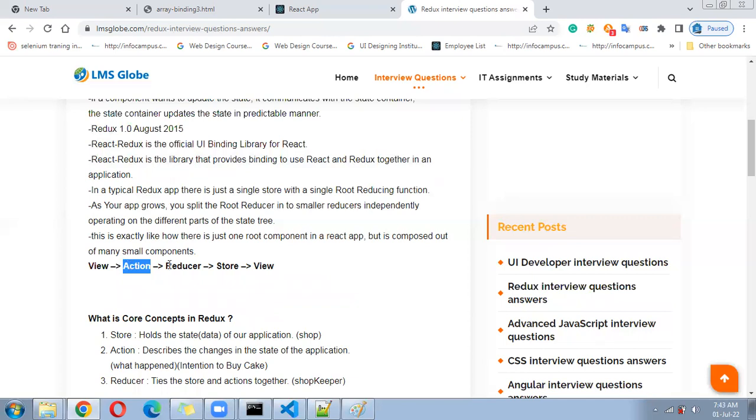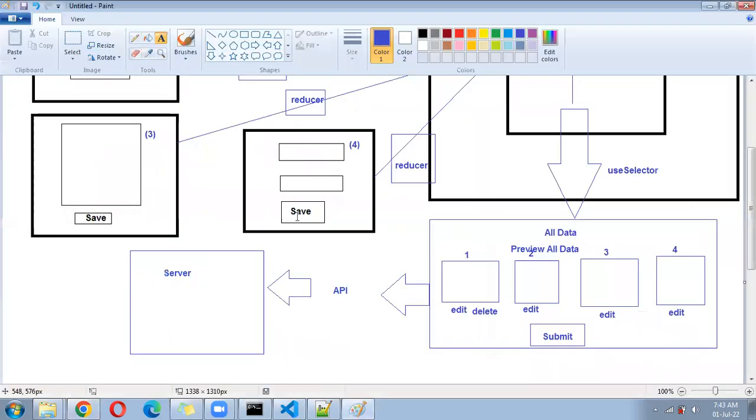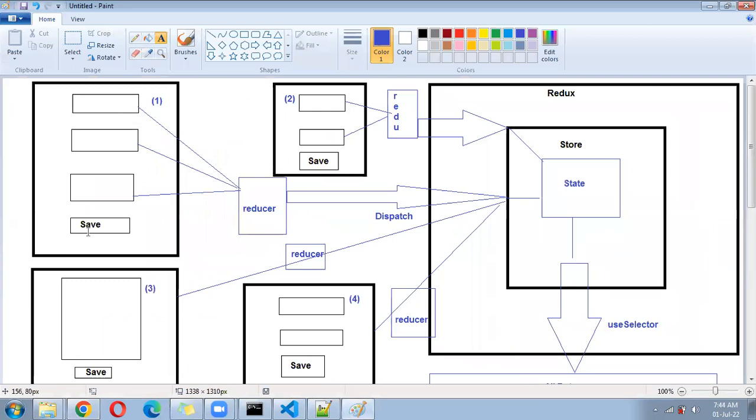After clicking on the action, the reducer will be called. Look at the photo here. When you click on the save button, what will happen? All the data will go to where? The reducer. So the user will come, the user will see a form. In the form, there is a save button. The user will click on that. That's called the action. After doing the action, the reducer will be called. The reducer will collect all the data. After collecting all the data, the reducer will send it to where? A store. Using which technique? Dispatch technique.